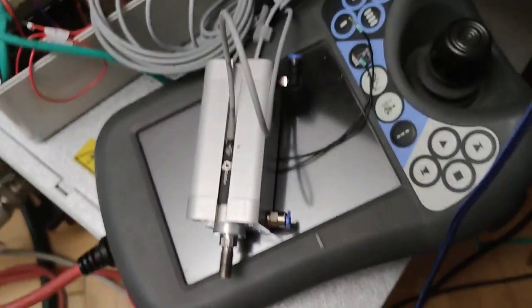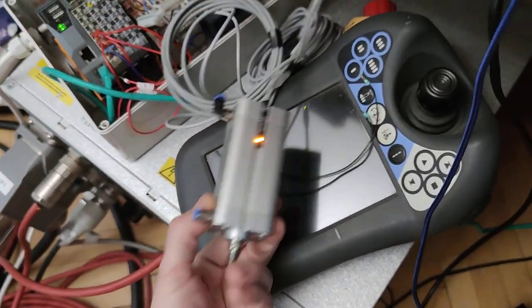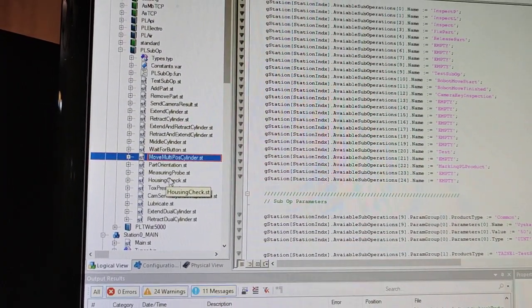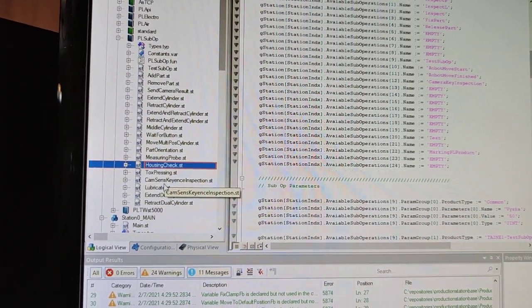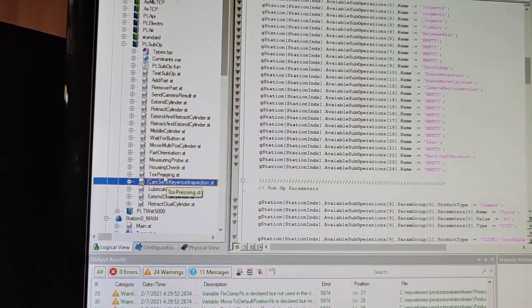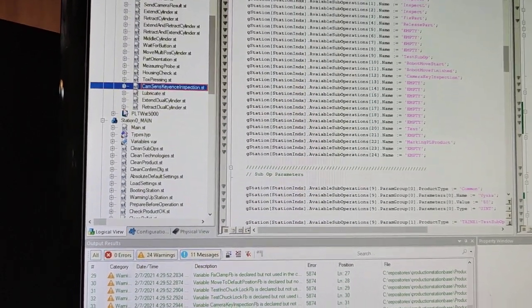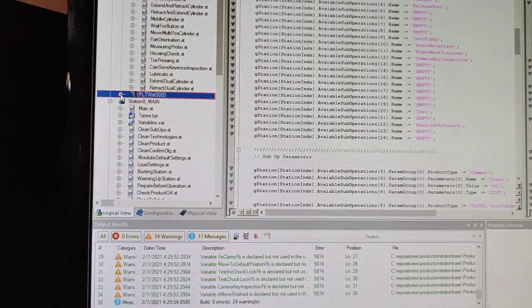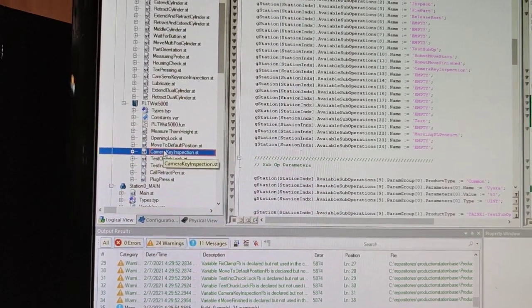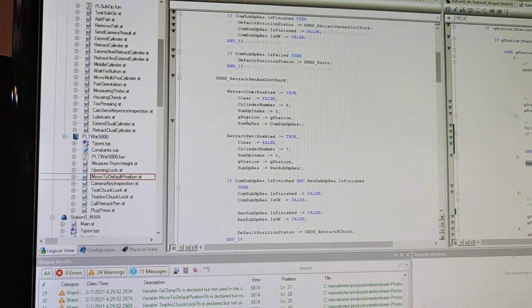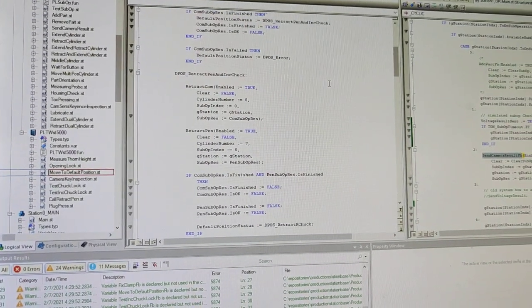This is the pneumatic cylinder with some sensors, and you can control it with just calling retract or extend, or move multi-position, wait for button. So there's some lubrication, camera inspection, pressing part, or housing check, and we continue with others, or some more difficult, like moving to default position. But it's a very simple language, so I think if you have this base, you can very easily use it.